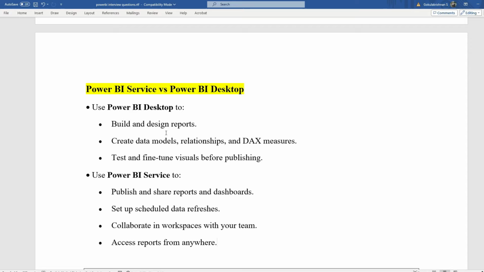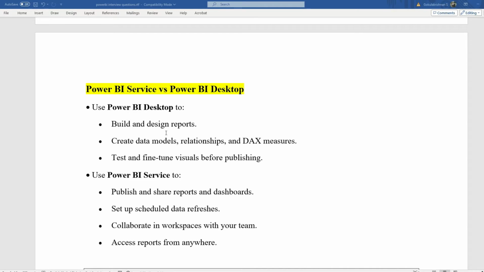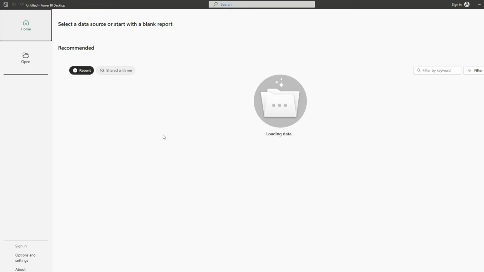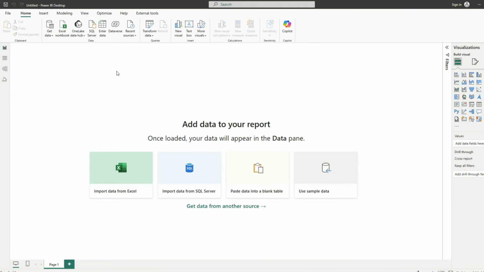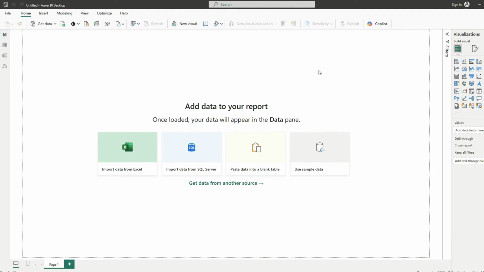obviously. So let me open Power BI desktop for better understanding. In our previous video we clearly discussed what Power BI desktop is, and I provided the same video link in our iCard. You can check it out when you get this pop-up. I'm just opening a blank report. So this is Power BI desktop, and this is the UI for the Power BI desktop version.